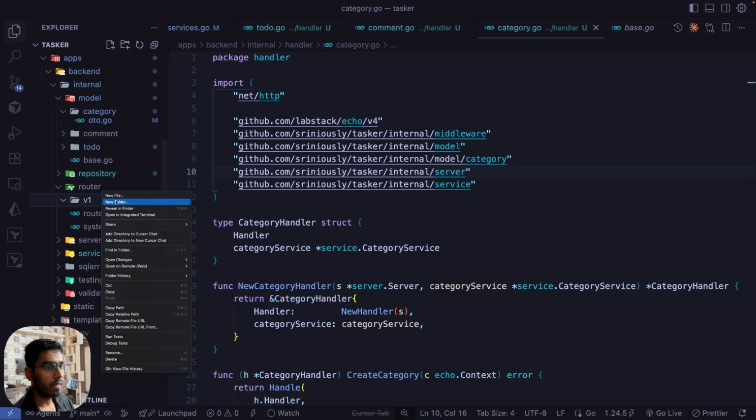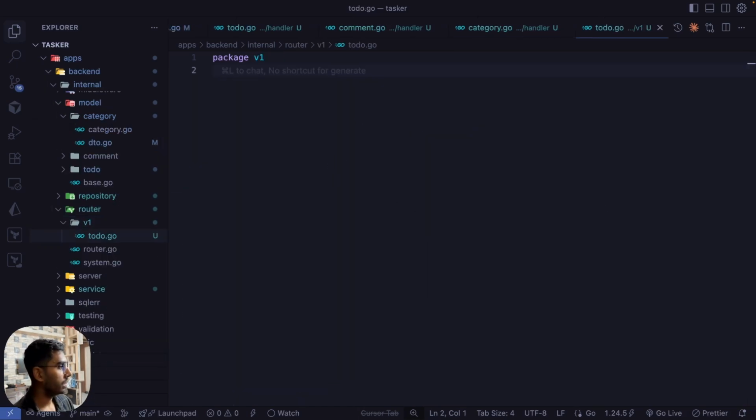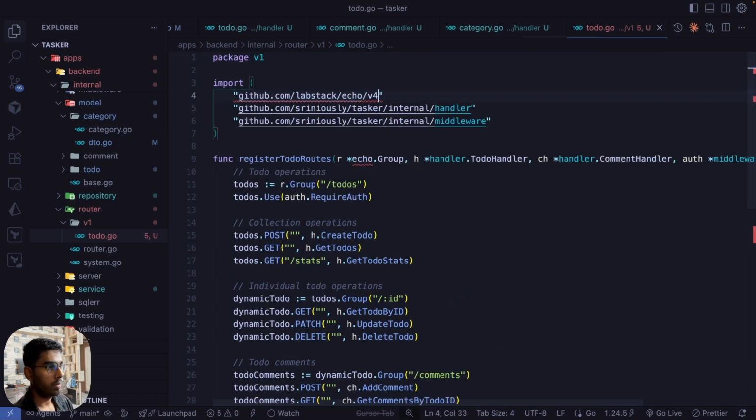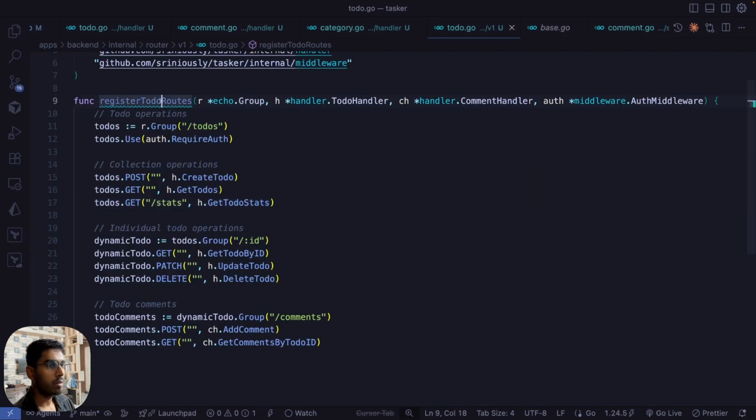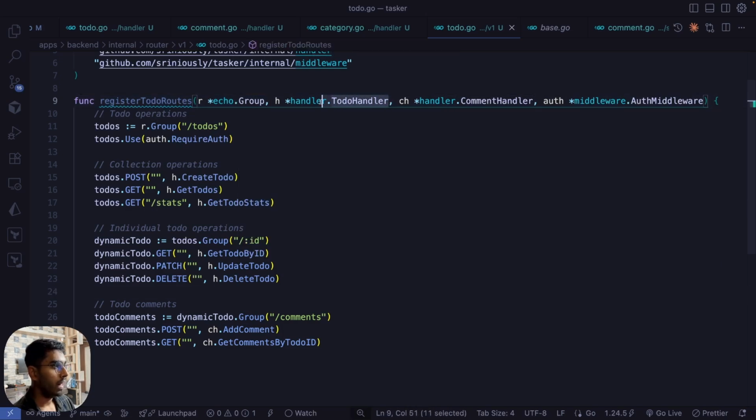Inside V1, we'll create a file called todo.go. The package name will be V1, and we'll create a function called RegisterTodoRoutes, and inside that we'll declare all our routes. And this is what it's going to look like. We have created a function called RegisterTodoRoutes. It takes an echo.Group instance, todo handler, comment handler, and our middleware.